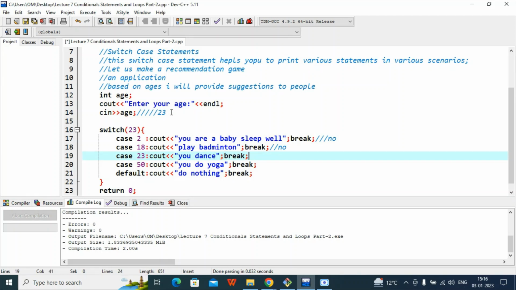Okay. What if this 23 is not matching with anyone? Suppose the user has given 45 as the age. Now this 45 is not present here. If the user has given this 45, what will happen? This 45 will go inside these round braces, and now the compiler will try to match this 45 with this 2. It is not matching, so a no is there.